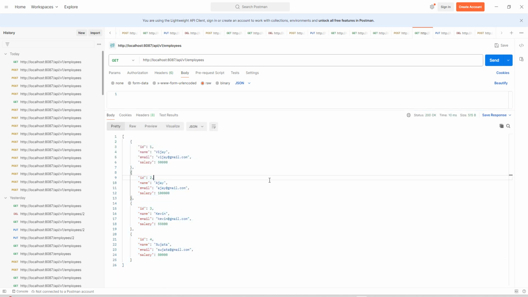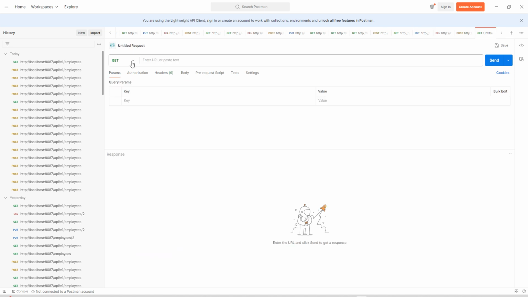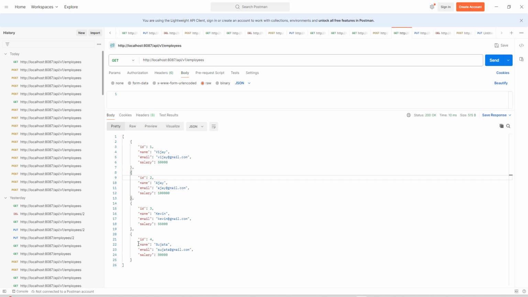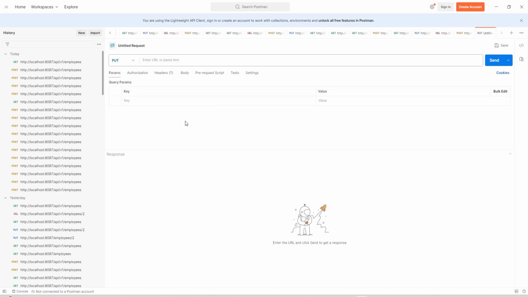Now we have tested the get and post methods. Now let us check with the put method. And for the put method, we need to copy one object and pass the modified object here. Now we can copy one URL.